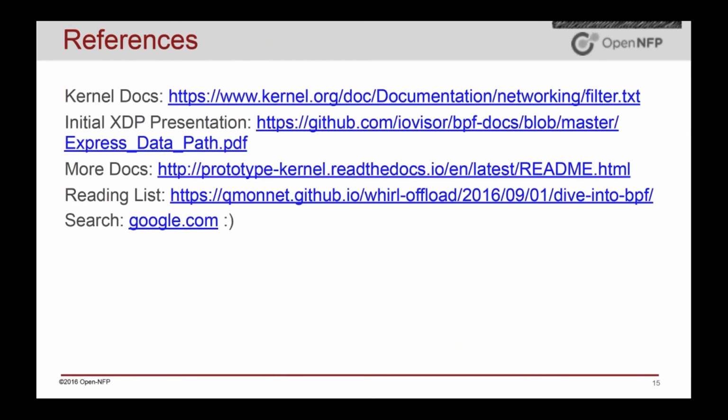Here are just some references, some interesting documents. I'll add the other links to this as well before I push it online. Quentin has a very useful reading list here. Jesper Dangaard Brouer has written some great documents which are very useful as an intro. I find the kernel docs are great as well if you want to understand how the structure fits together. The other link I've put here is the initial XDP presentation from Alexei and Tom Herbert, which is also very useful to explain where this has come from in the first place. And you can also always type in BPF on Google and things turn up.